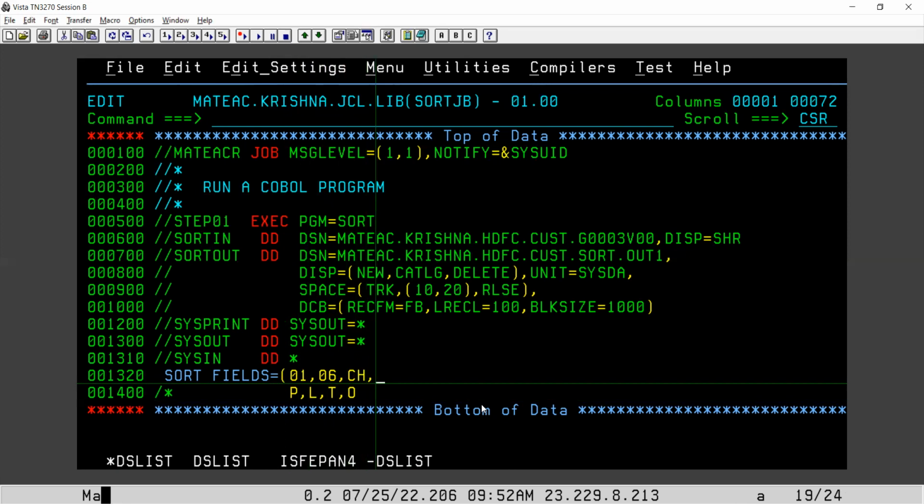Whatever number or character, we treat it as CH only here for the data type. And for order, if I want ascending, I give A here, and descending, D here. By default, it will come ascending. If you don't code anything, it will give ascending. If you code descending explicitly, it will give descending order. By default, it gives ascending order only.